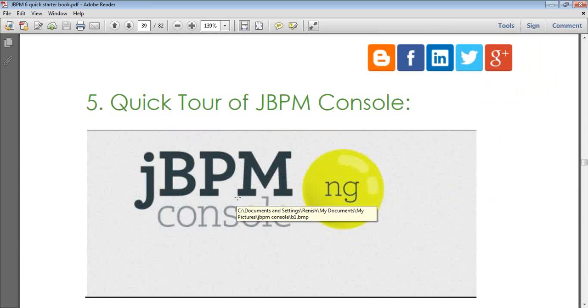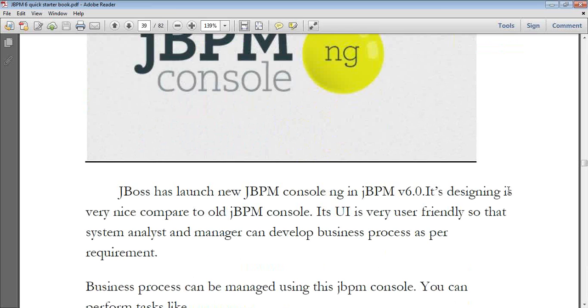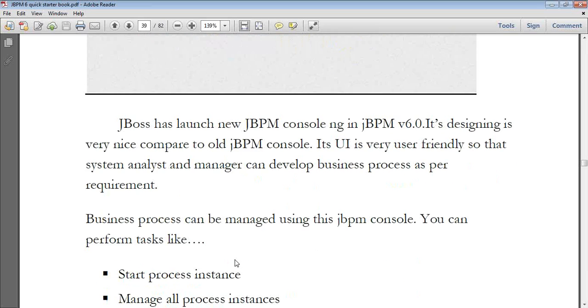Okay. Now let's see the jBPM console. You will get this when you start the jBPM console. It comes with good features. The jBPM Console NG has been launched in the new jBPM version. Its design is good.